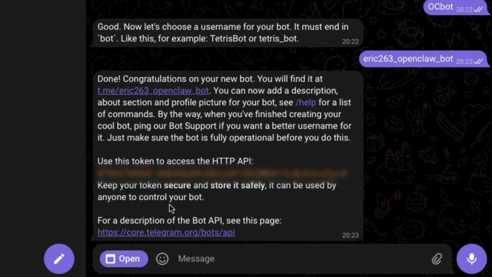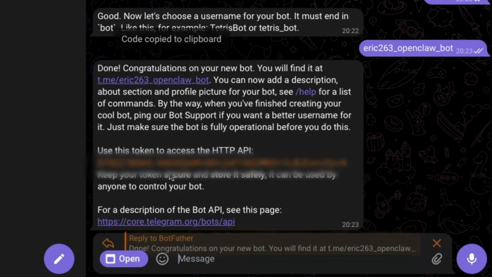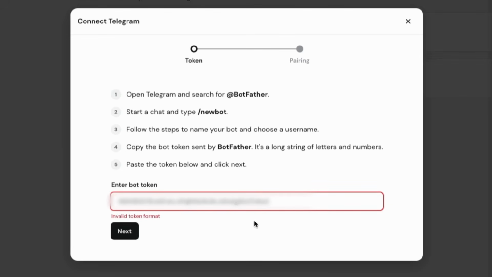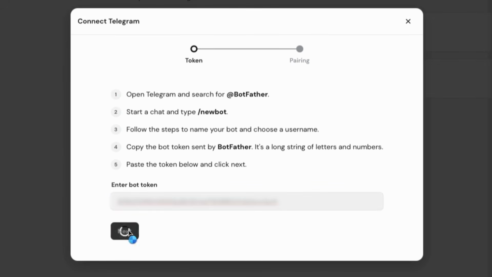And it will give us this unique token that you can use to connect it to OpenClaw. So this is really important. You want to make sure that you copy this and put it someplace safe, like your notepad or text editor, and we'll use it to connect to OpenClaw in just a second. Now we'll come back to Hostinger, and I'm going to paste that token right in this box and click next.